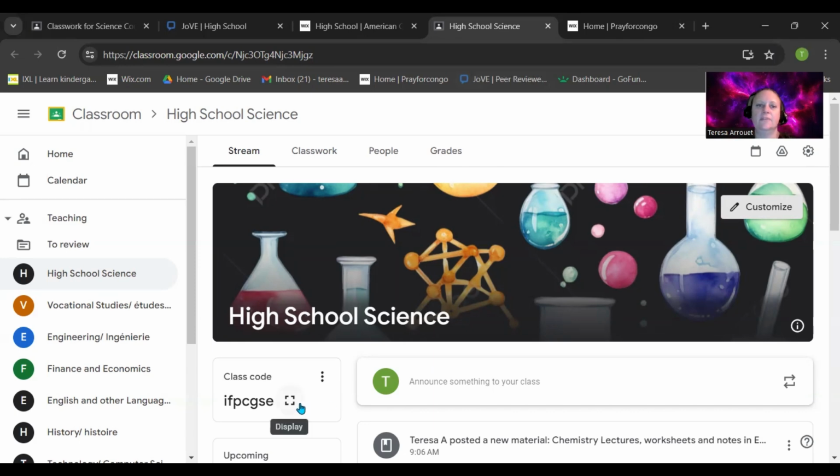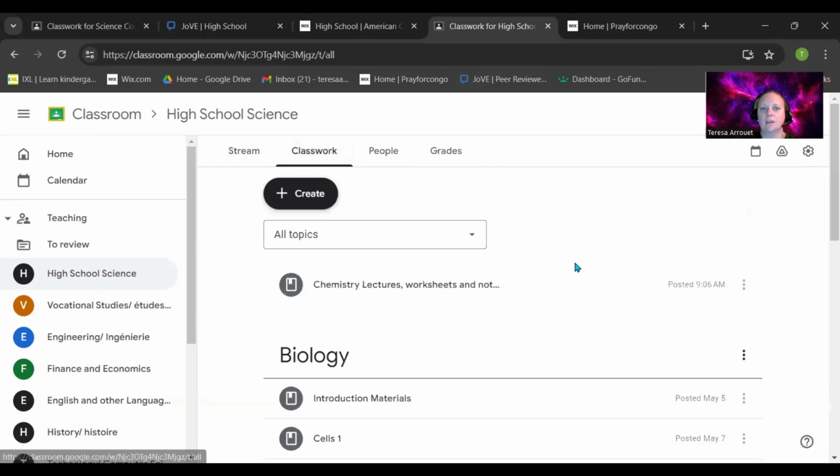So here we have up at the top classwork. There are ways for them to monitor people and grades, but until the students have their own personal computers, they're not really going to need that. So this is designed to offer them lecture materials for them to use for each course.